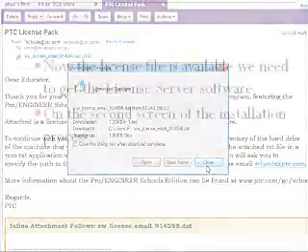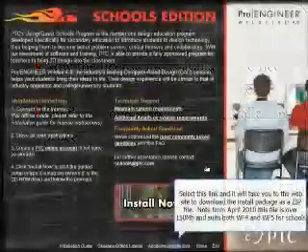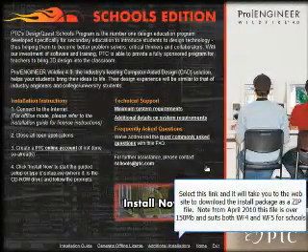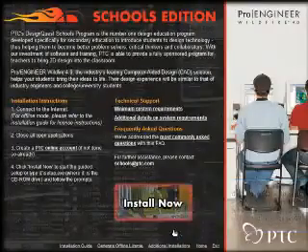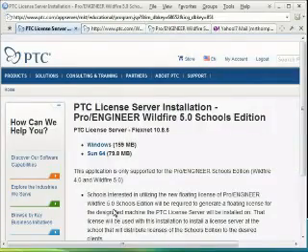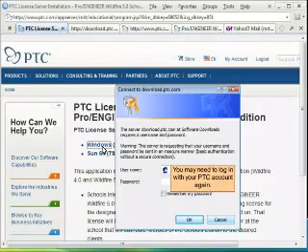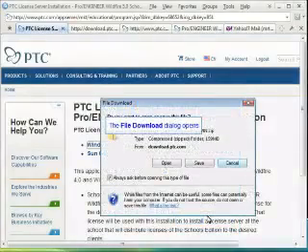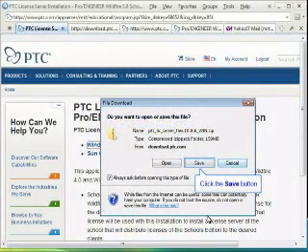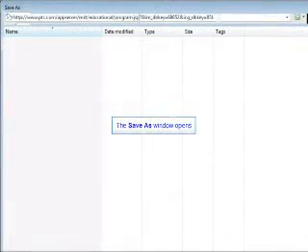The second stage of this process involves you downloading the license server software. That is, the software that will run on your server to serve the licenses out to your school's computers. Go to the Additional Installations link on the setup page, and then you would download the Windows version, in this case, of the license server software. You may need to log into the PTC server once again. This is a large file, 159 megabytes, and I would recommend you do this at the server.